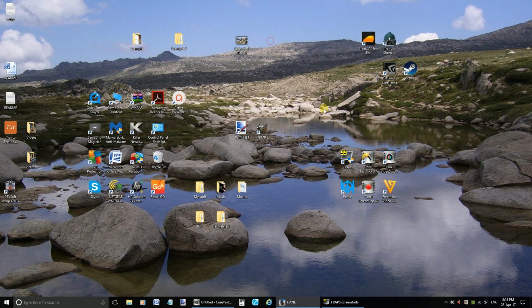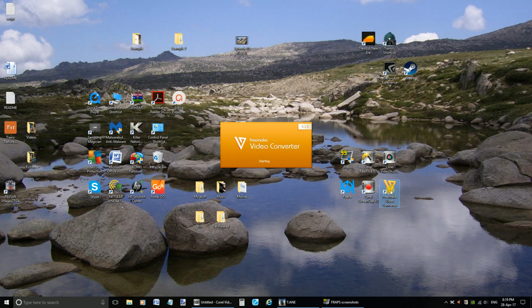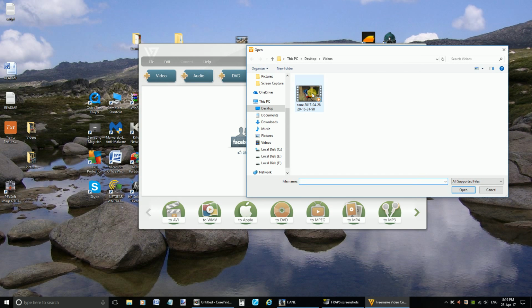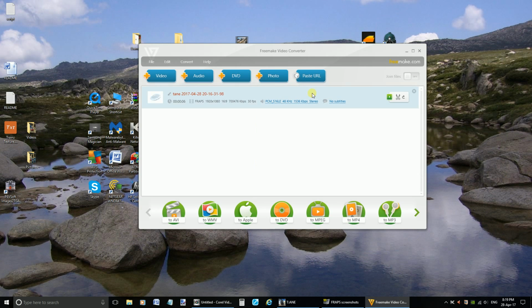So I'll just close it out here. The step in question is I use this program here, Freemake Video Converter. So I'll just open this up here. Okay, I'm just going to click on video here, and then I'm just going to select the video in question. The wonderful thing about this program is it allows you to convert either video or audio files into whatever size you want.